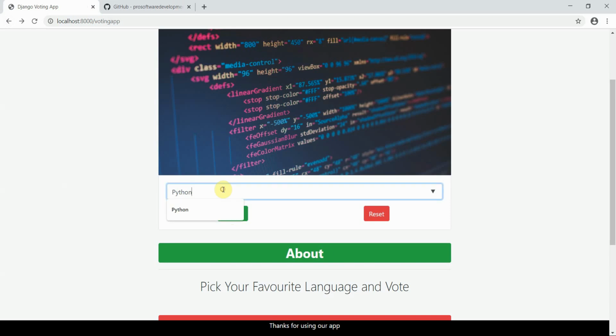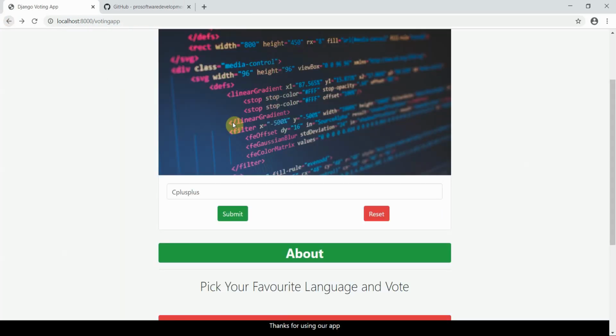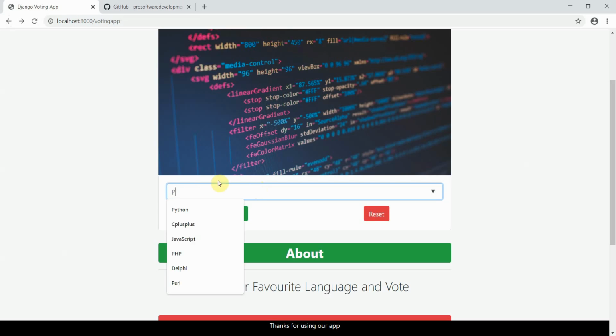So this works pretty fine. We can test one more language. Let me see. C++. Okay, good, so C++ also works fine. Let me do one more thing. When I type P, I get PHP, Perl, Delphi. We already discussed how this search engine works. So PHP, good. This even works.